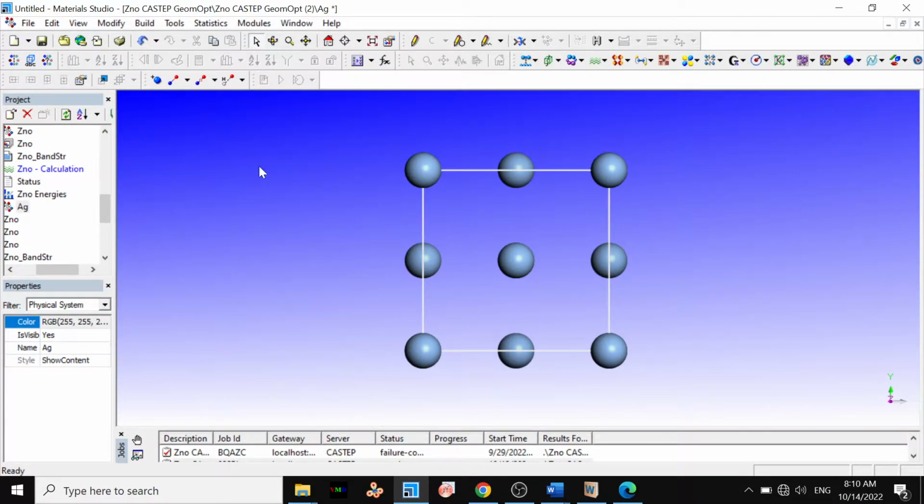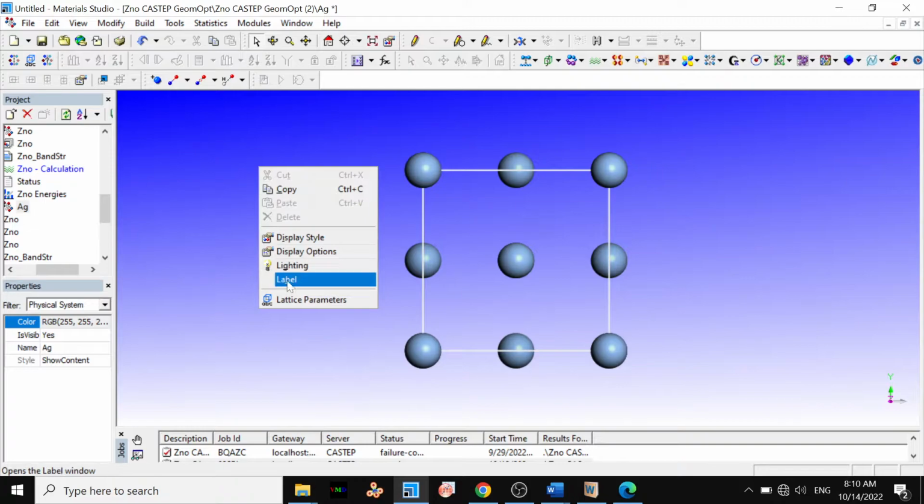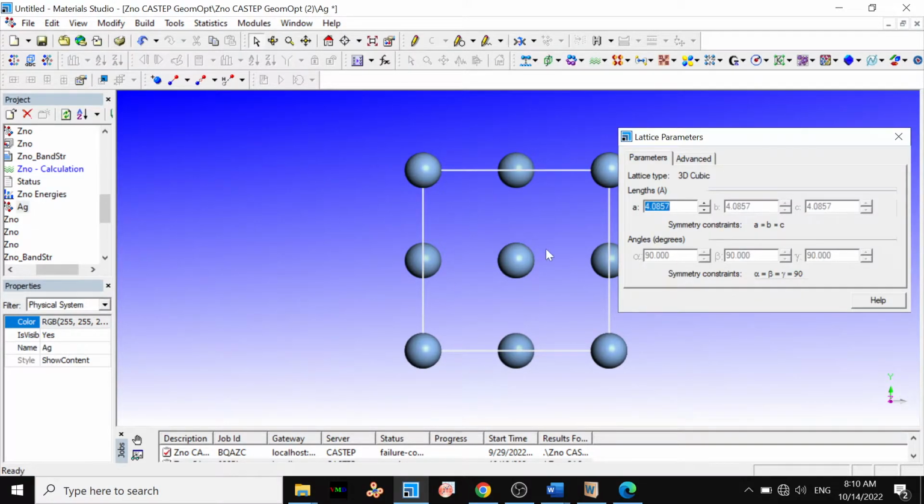Now you can see this is the conventional unit cell or bulk structure, where you can see the lattice parameters. So this is a simple cubic structure, and in the symmetry constraints you can see A equal to B equal to C. In the angle section you can also see that alpha equals beta equals gamma. Let me show you.